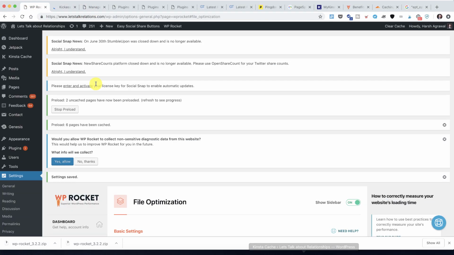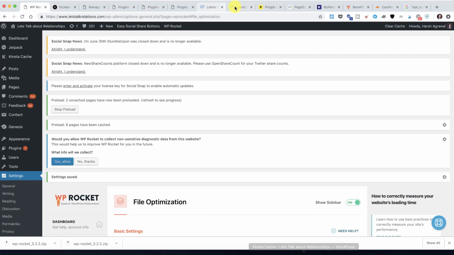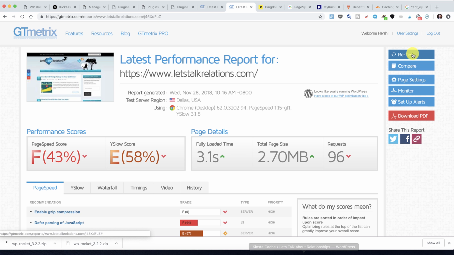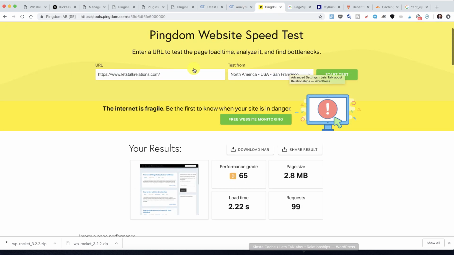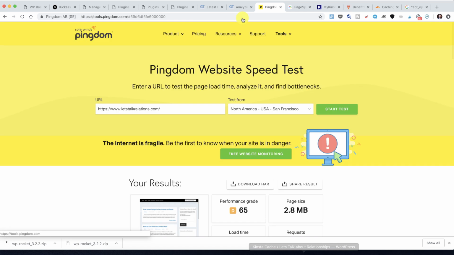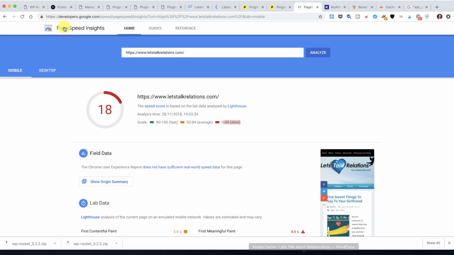So far we have cleaned the database, enabled the WP Rocket plugin, and now let's do a retest and see where we are. Okay, so the last retest was almost the same, hardly any difference. I hope this retest makes a difference. Okay, open link in new tab. And also open link in new tab.